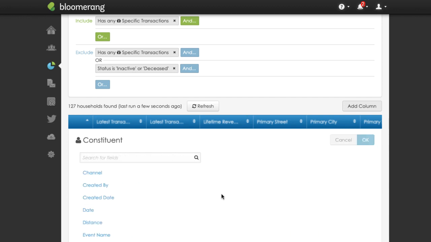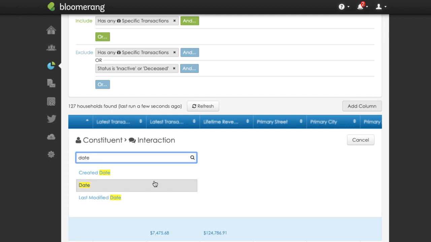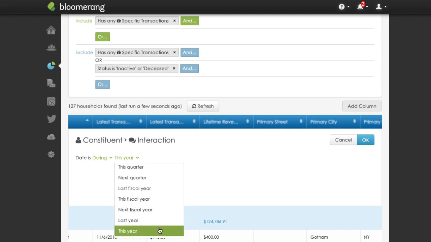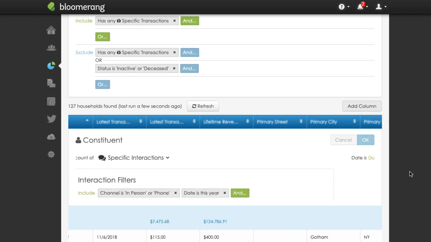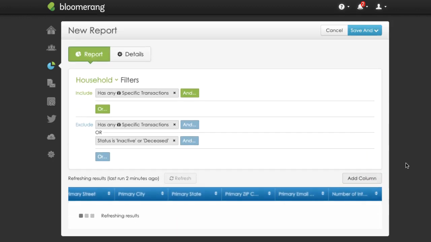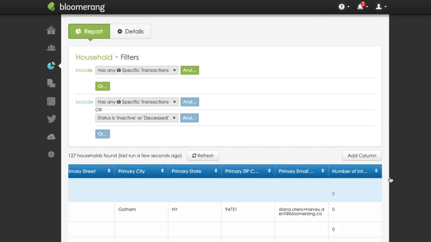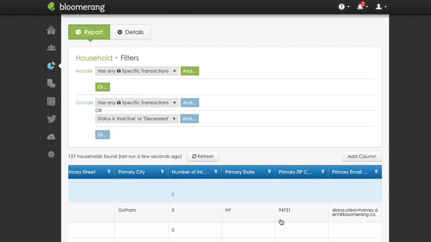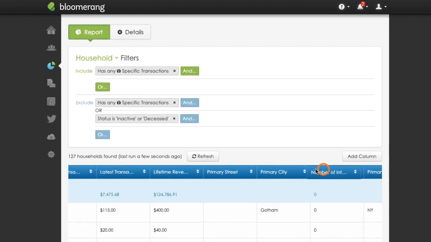I'm going to click and add a filter for date. So I want to see how many personal interactions we've had with these constituents this year. So this year takes a look at the calendar year, as opposed to fiscal year, which goes by your fiscal year settings. And then I'm going to click OK, then click OK again. I want to move that closer so I can see it side by side with my lifetime revenue.